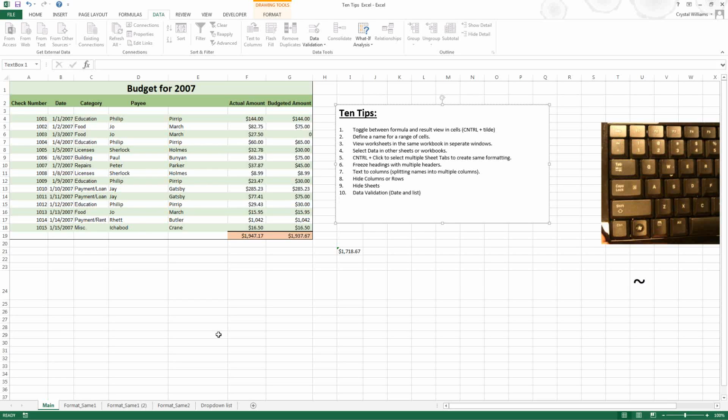We learned how to select data in other worksheets or workbooks just by using your mouse to click on the particular cell you want to use in your function or formula. Note that once you get used to the language of Excel, you can probably start typing it directly. We've also learned how to use CTRL Click to select multiple sheet tabs to create the same formatting. It does not copy the data, it just copies the formatting styles.